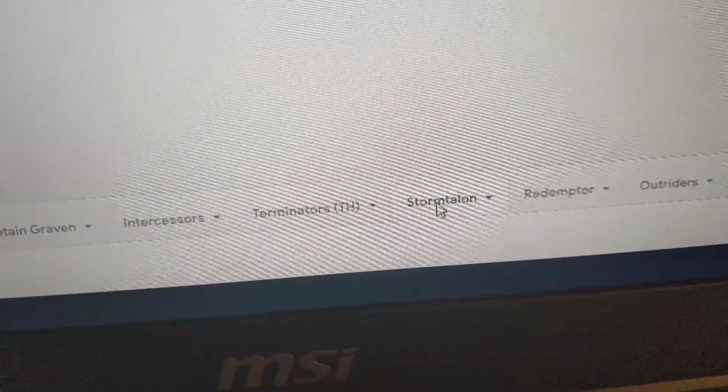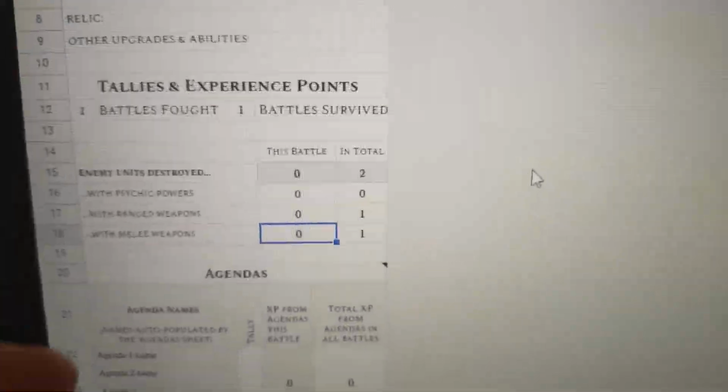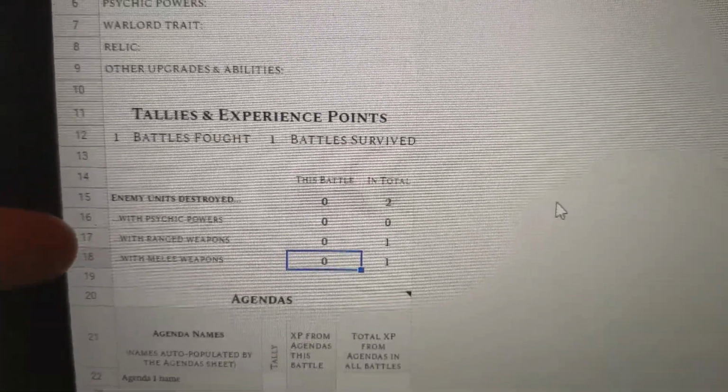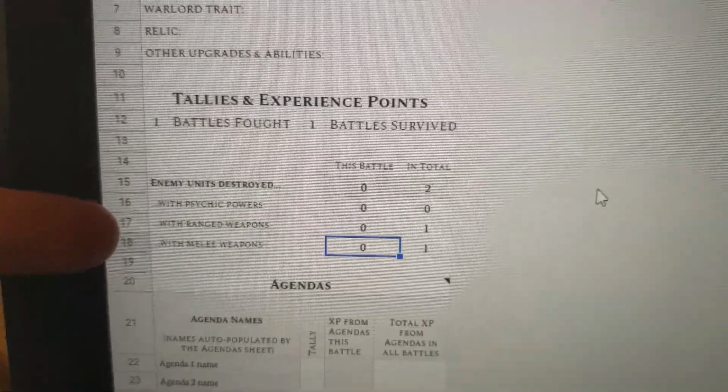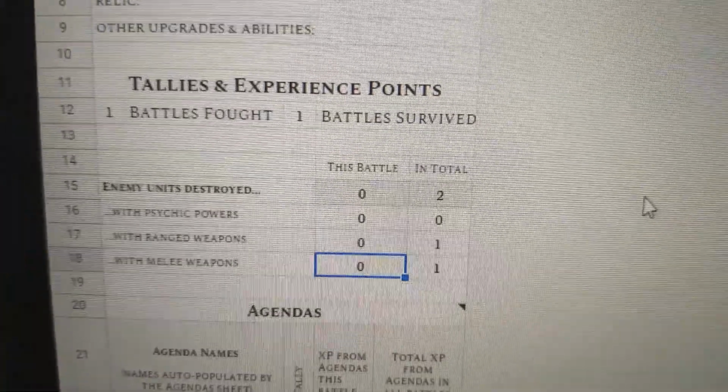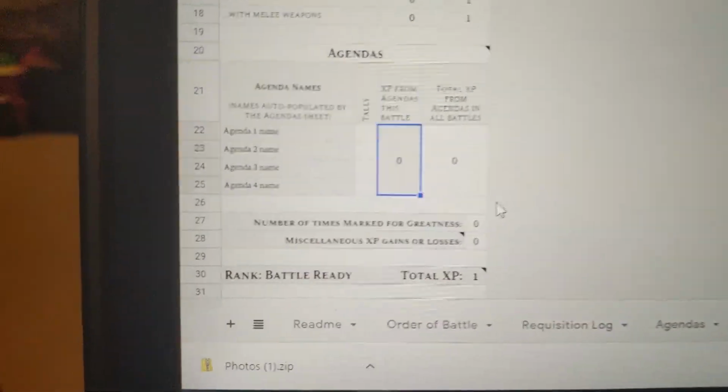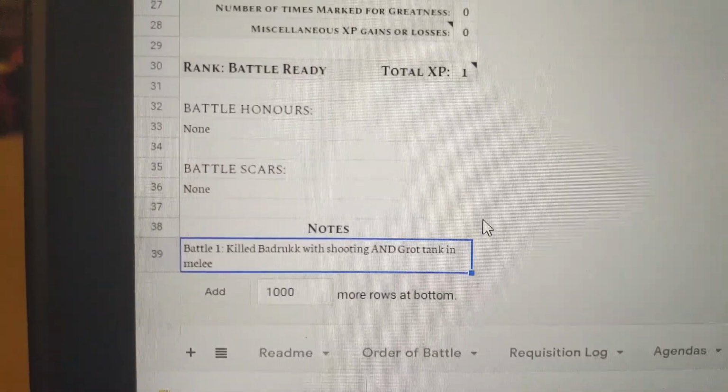Also, the Storm Talon, and this must be in the first battle, killed 1 unit with a ranged weapon. It actually killed Captain Badrook, and pretty good for a Storm Talon. It killed a unit in melee as well. That's the Grot Tank, and I've also included that in the special mentions down the bottom.